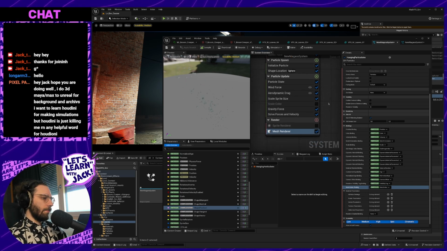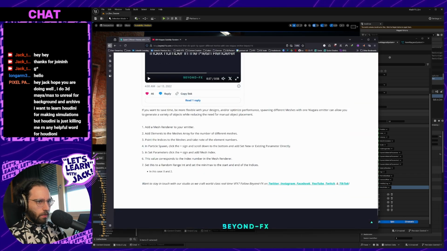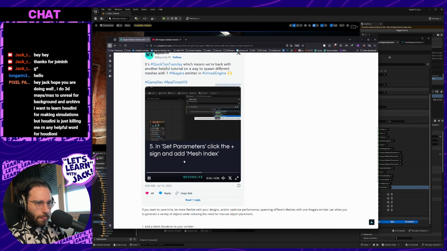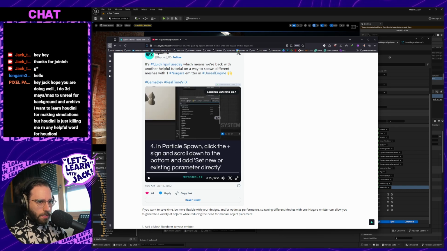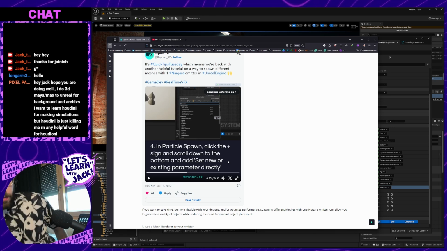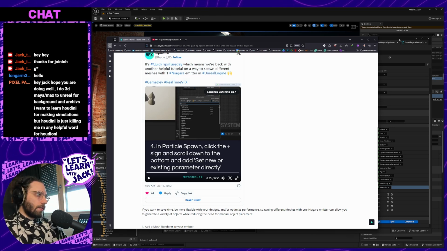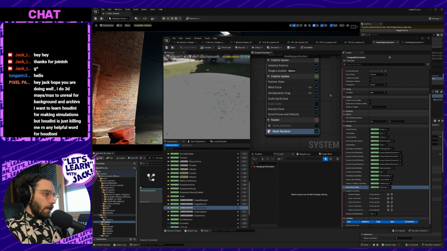All right, is it a parameter? Is this a parameter or an attribute? Just gonna check on the video real quick, because I forgot already. In set parameter, okay, before, step 4, in particle spawn, click plus sign and scroll down to set new or existing parameter. All right, so it's a parameter. Damn, it's hard to go between Unity and Unreal.